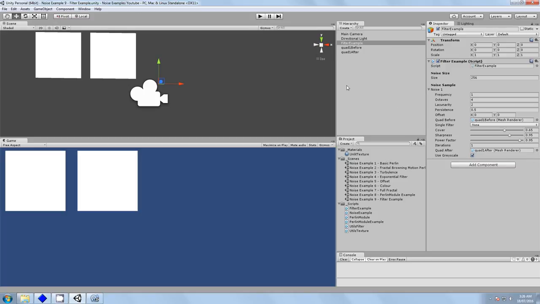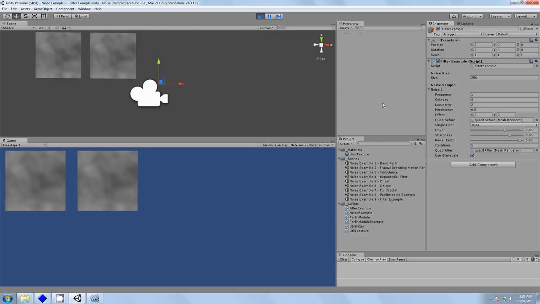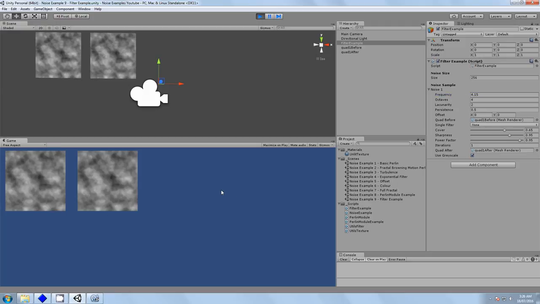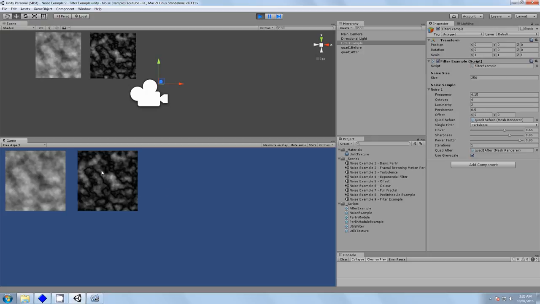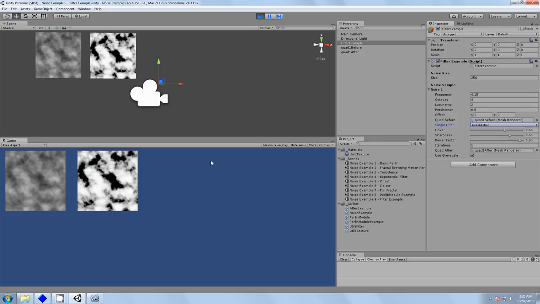Okay, so let's just save the scene, hit play, see what's happening here. As before, we're generating our noise, bring up our frequency, hit the mouse, and you see there's no filter being applied. So the output, the before, the after, is the same as the before. If we change to our turbulence filter, you can see our turbulence filter being applied. Add our exponential filter, you can see the exponential filter being applied. So let's have a look at these two new ones.